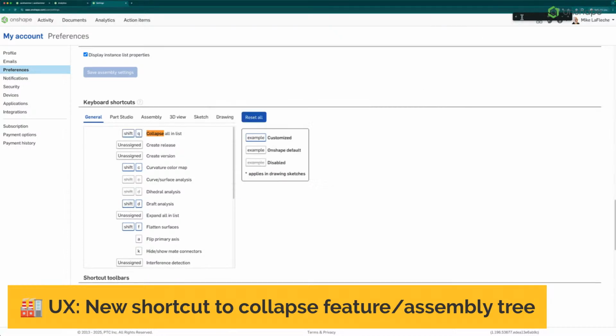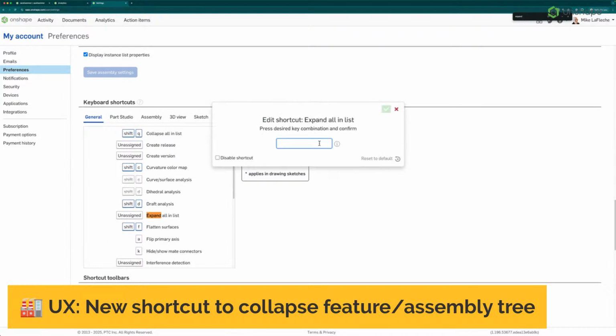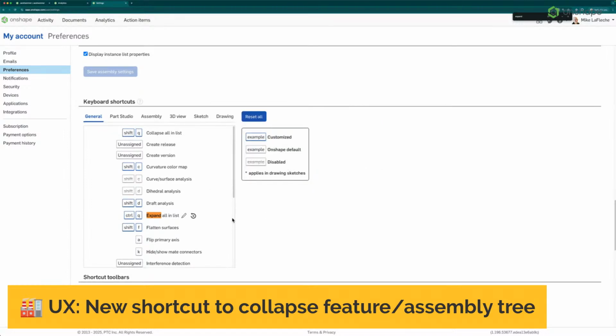And I'm going to say expand in my search so I can find this in the list. There it is, unassigned, expand all into list. And I'm going to say Control Q, because I like using Control Q because it's like what you'd use to do a forced rebuild in my old CAD system that I used to use, but there's no need for a Control Q in Onshape. So now I can repurpose that right there.